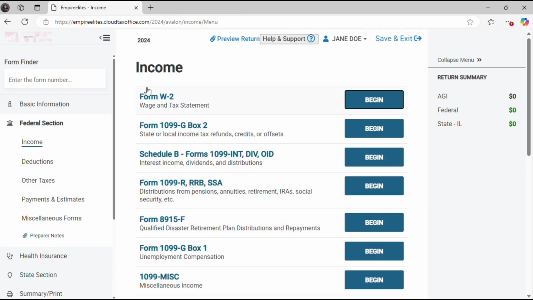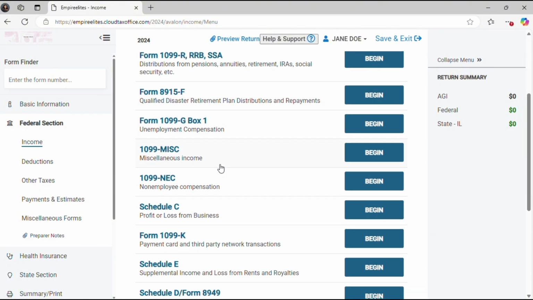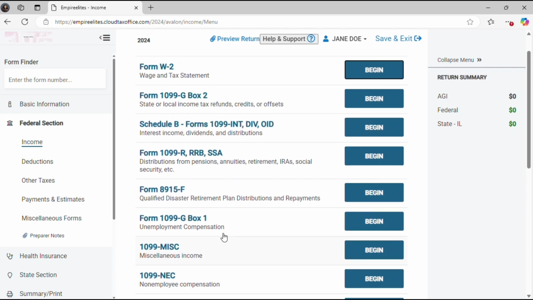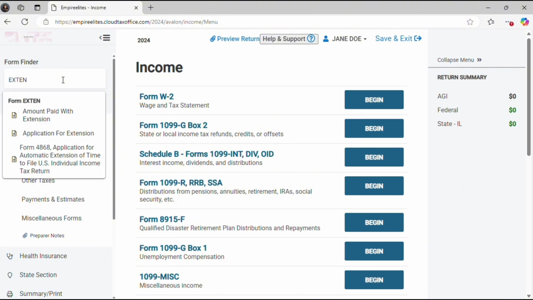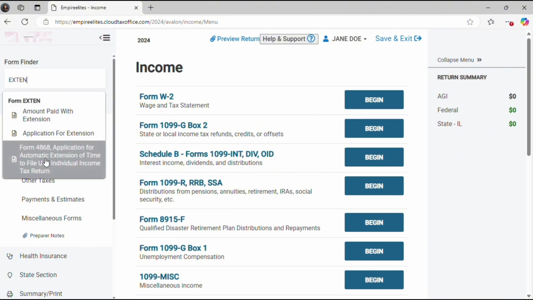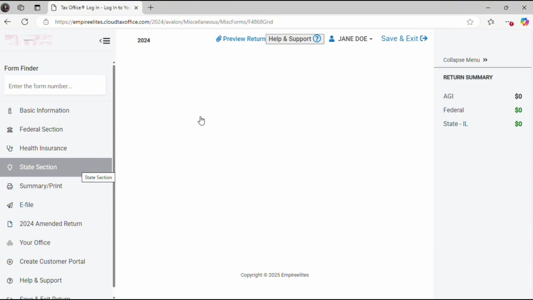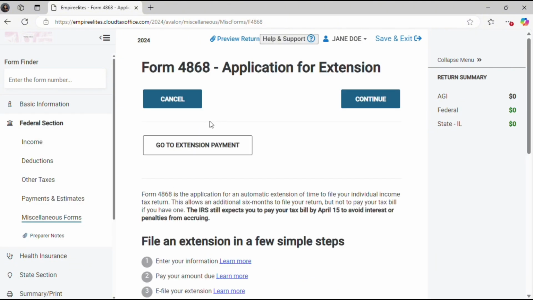And this is optional. If you have their documentation, like their W-2s, Schedule C's, 1099s, you can plug it in, but it is optional. This is not required. We're going to go ahead and go to our search bar, type in extension or extent, click on form 4868. That'll take us exactly where we need to be.